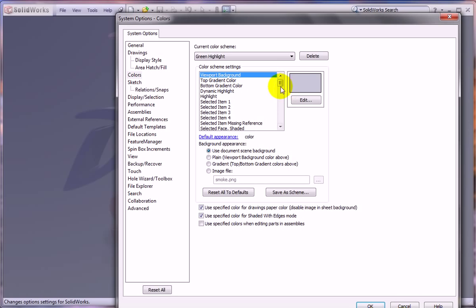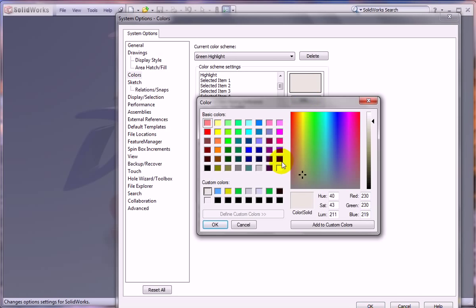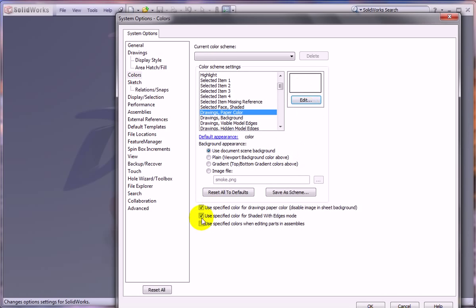Now you can also make changes to any of these items in the list individually, and we're going to come down here to Drawings, Paper Color. And you can see that right now there's kind of an ivory color for the paper, and we'd rather have plain white, so I'm going to click on Edit, click the white button here and click OK, and so we've made that change. And also you notice down here it says use the specified color for the drawing's paper color, and we'll leave that checked.